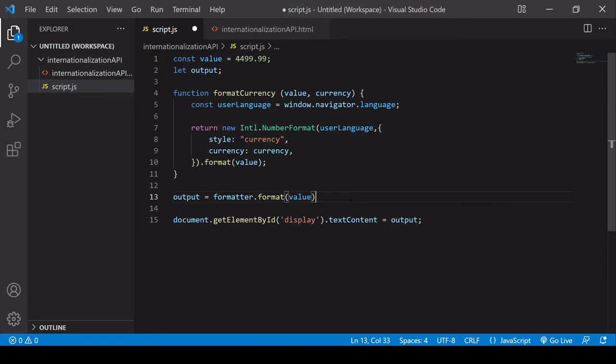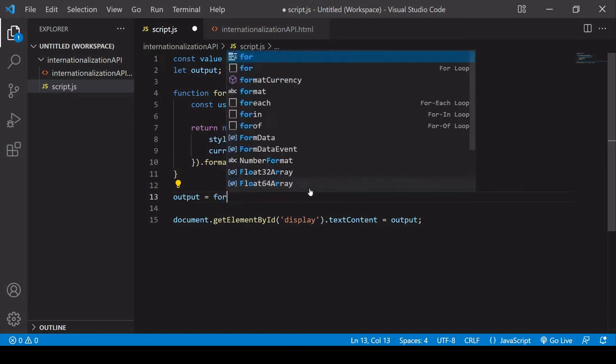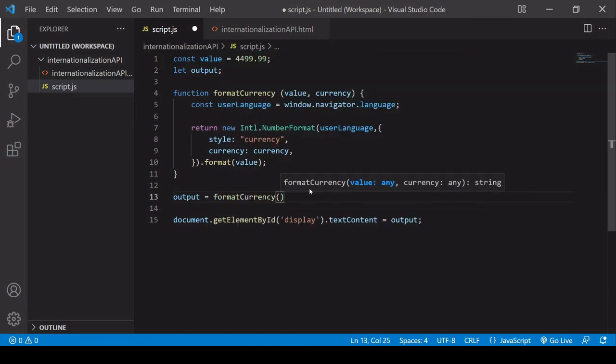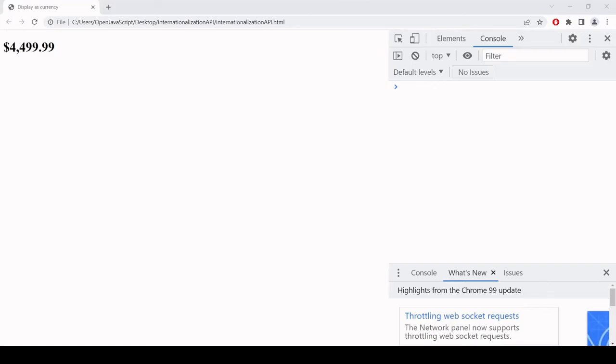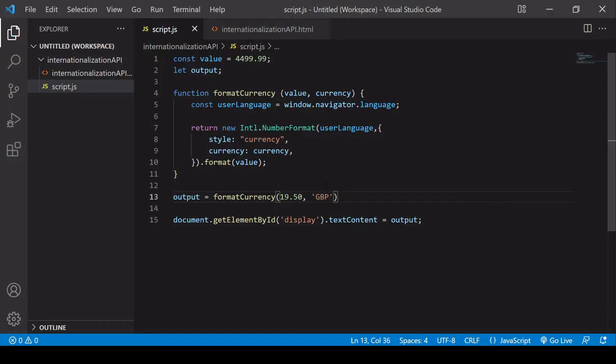So now I should be able to use this function. So I'm going to use it. So the result is output to the DOM here. So I'm going to say format currency, and I'm going to say the value is 1950. And I want that to be displayed in USD. And I have to specify that within a string. And I can change that to pounds, or we can say yen.